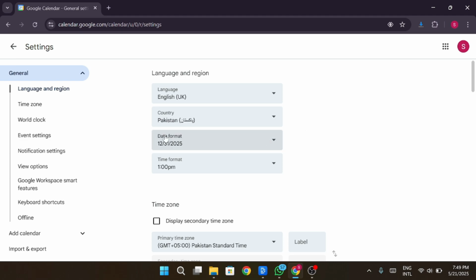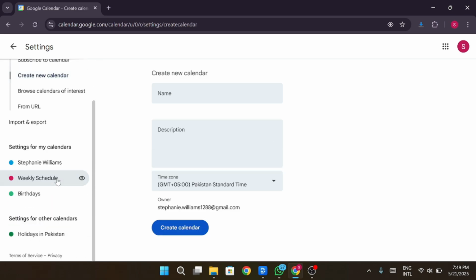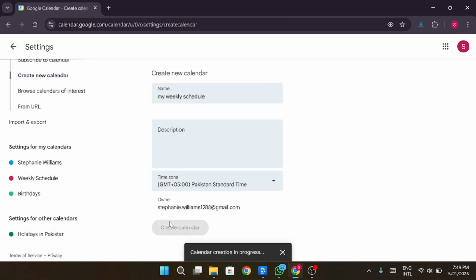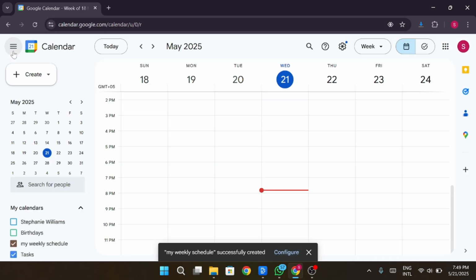Once you're inside the settings, look at the left-hand menu and find the section called Add Calendar. Click on Create New Calendar. Give your new calendar a name, like My Weekly Schedule or Work Plan, and add a description if you'd like. After that, click Create Calendar at the bottom. And that's it. You've now got a clean, dedicated calendar that you can use to plan your week without mixing it up with birthdays or holidays.